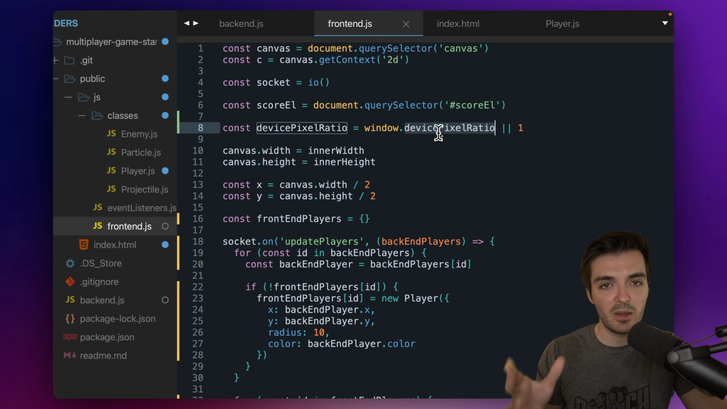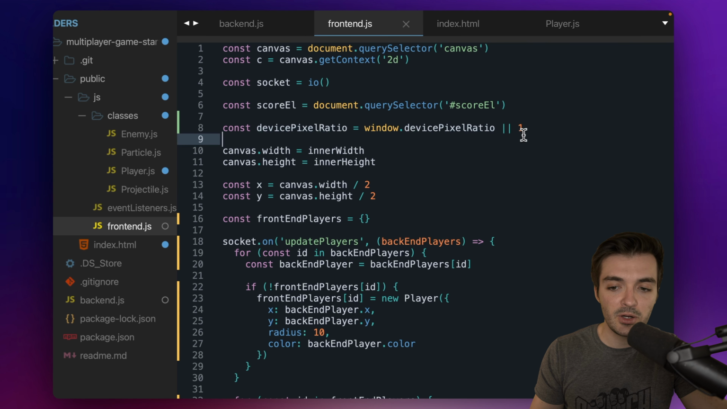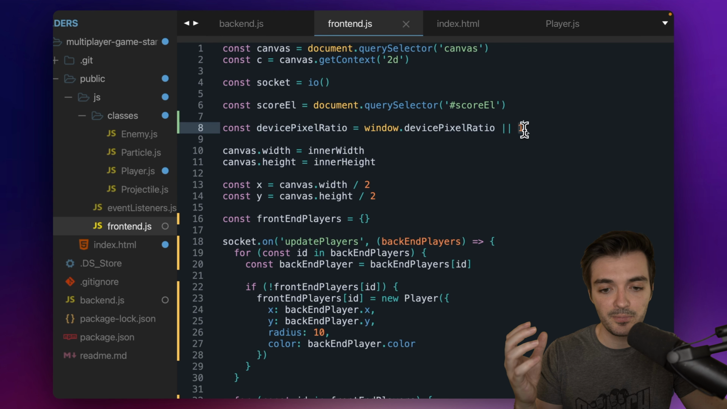Since I use a MacBook display, my device pixel ratio is going to be 2 times. So this will return 2. But if you're not using a Retina display and you just have the basic default values, this is going to return 1. If we don't have anything, we're going to return the value of 1 because that's the base standard mode of our game. This is all we need to start.